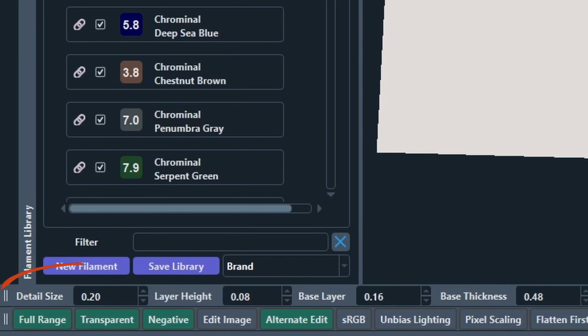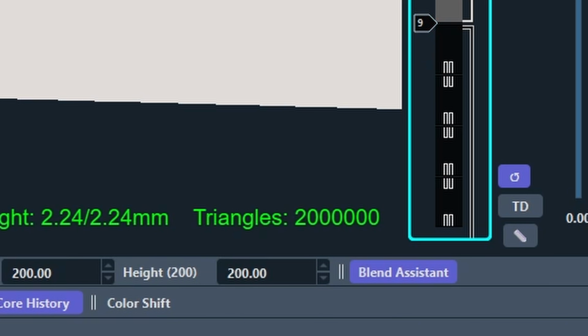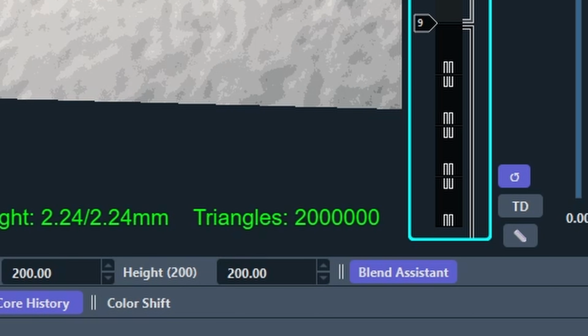Now, in the same area of HueForge, we have detail size. Detail size by default is set to 0.2. What does that mean? If you see here at the bottom of your HueForge, you're going to see triangles and you're going to see a number next to it.